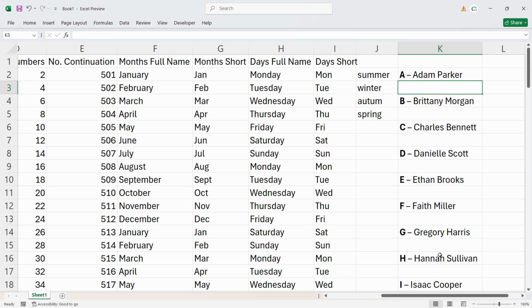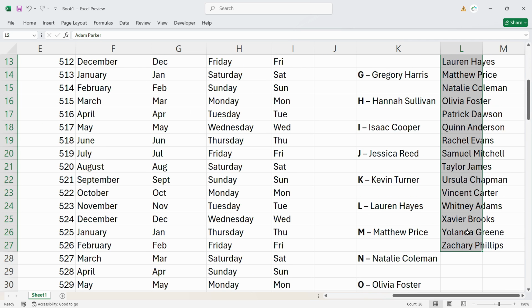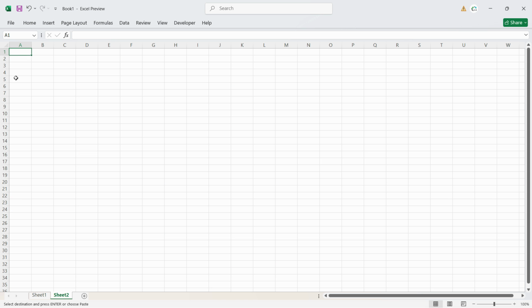And that's the quality of this training, that we will not see the functions in a theoretical way. We will identify when a problem comes and how it should be solved in Excel, how this data cleaning can be done in Excel. So let's paste it here. And now it's a clean list. Let's paste it somewhere else.